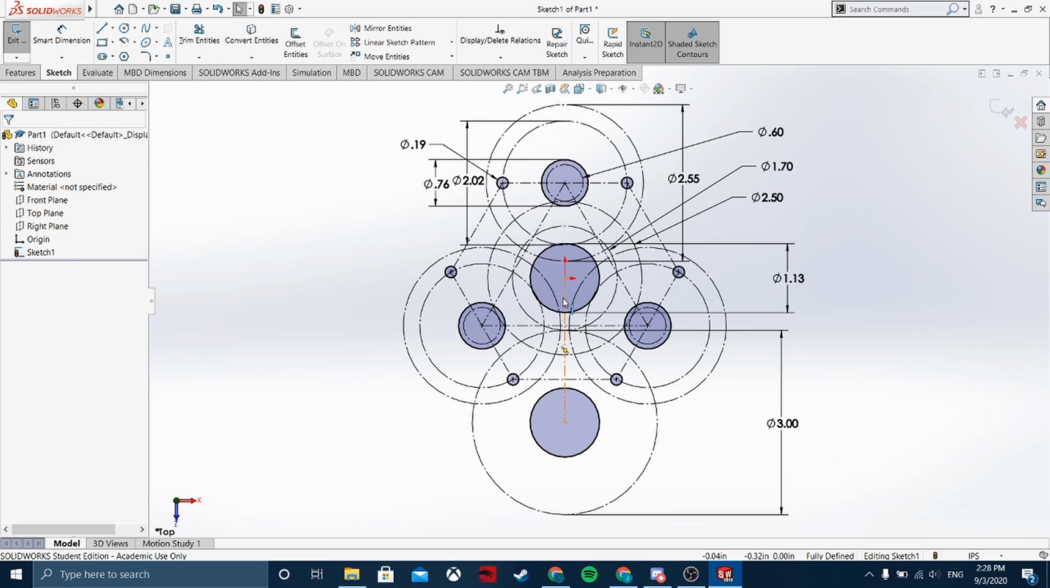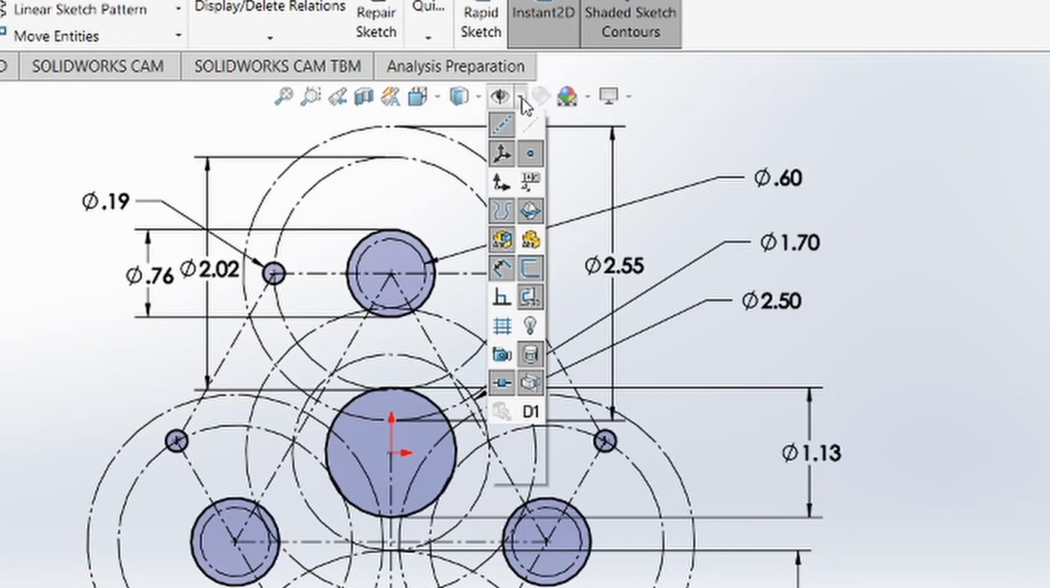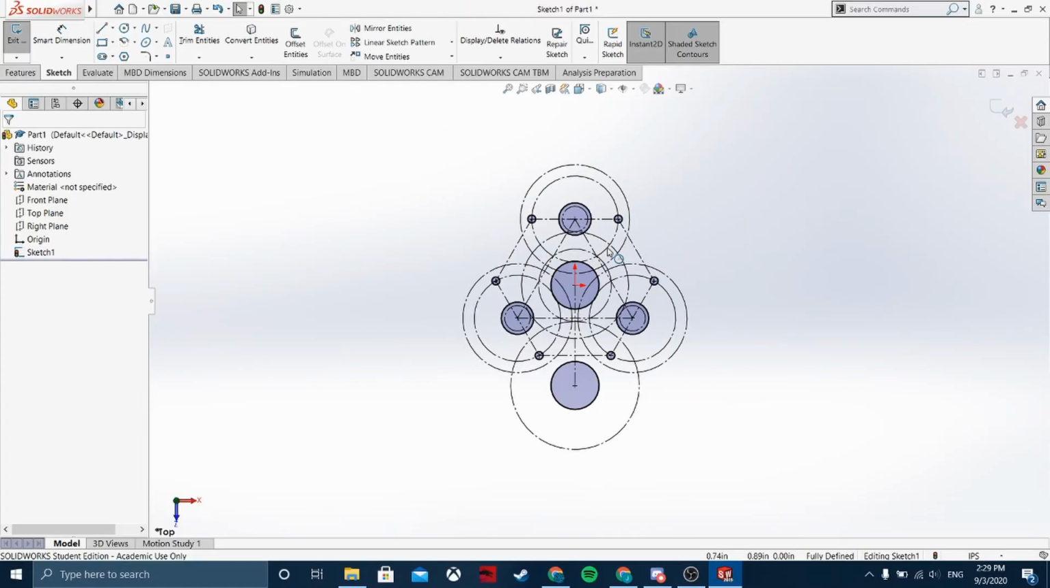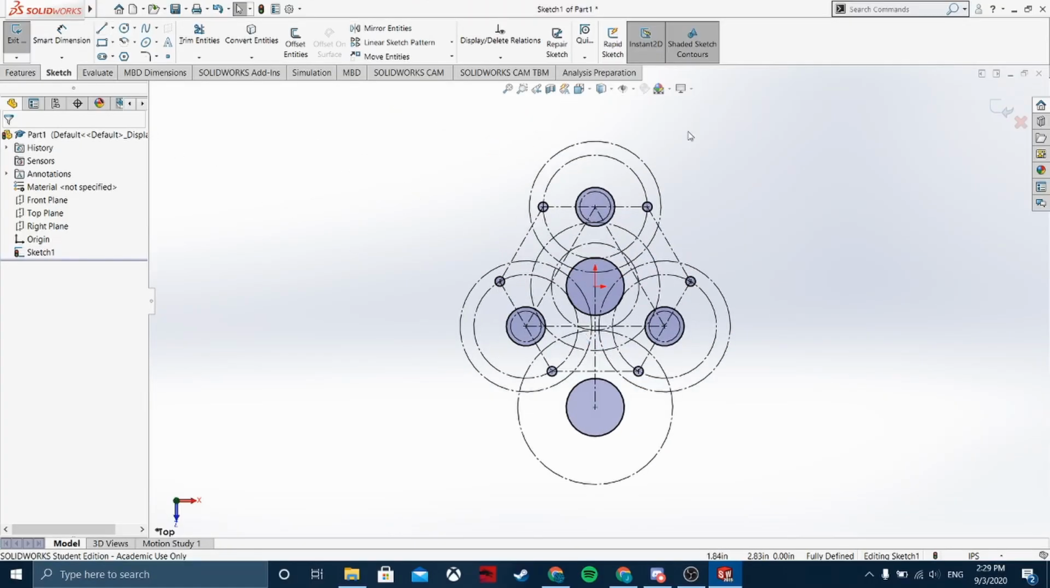Okay, we're still missing some stuff. But first, I'm going to just hide these. So if you want to hide all these numbers, because they get in your way, you click on the drop down menu in hide show items. Click on the dimensions icon, and it's gone. And if you want to turn them back on, just do the same thing. Okay, now we're missing standoffs.